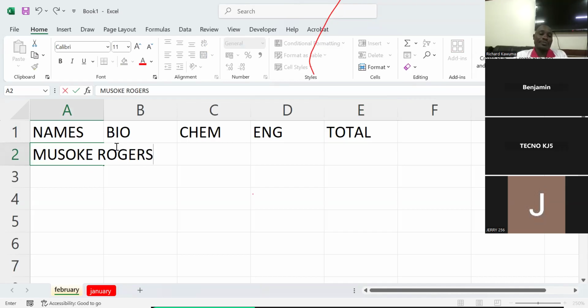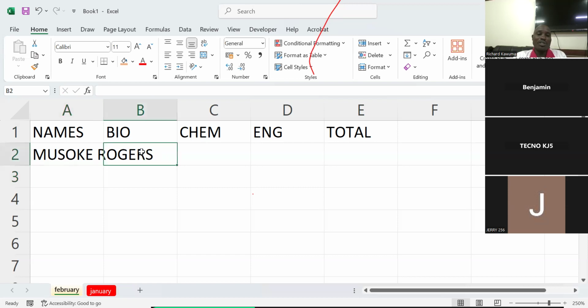Now, just look here. I have typed the name Musoke Rogers, but it has gone beyond this cell and it has gone to the second cell. But remember, the second cell is a column for biology, Max. But the name Rogers goes there. So this is not a problem. The moment you press enter, now I want to put Max for Musoke Rogers, but remember Rogers has gone into the cell for the Max. So again, I'm going to click on that cell and I'll put my Max.